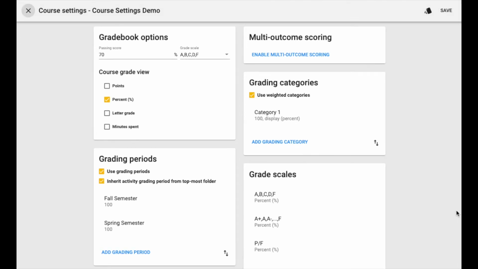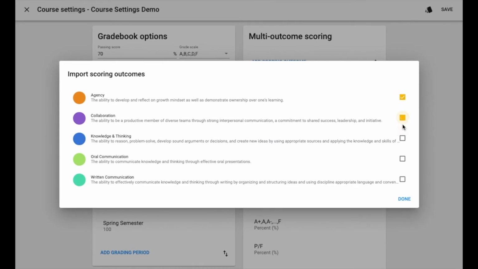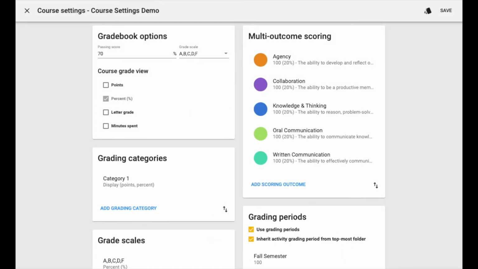If you already have the MOS Gradebook enabled, you can skip this part. If you do not, go ahead and click Enable MOS. Select all of the learning outcomes and click Done. Now you will be able to see all of the learning outcomes. Right now they are weighted at 20% each. The weights will need to be changed based on what your school decides later. When you're ready to adjust the weights of each outcome, you can do so simply by clicking on them.